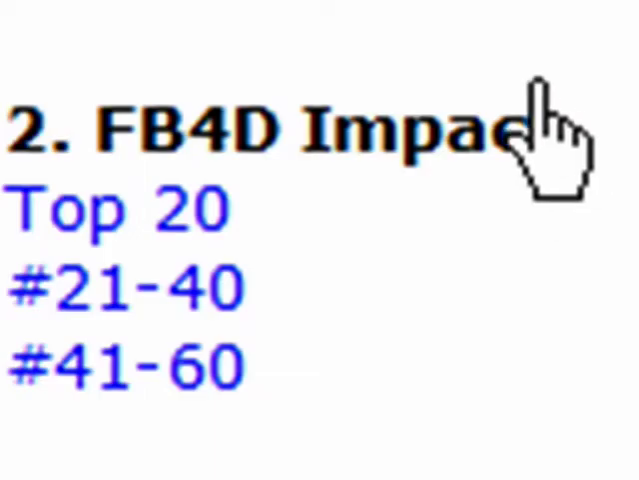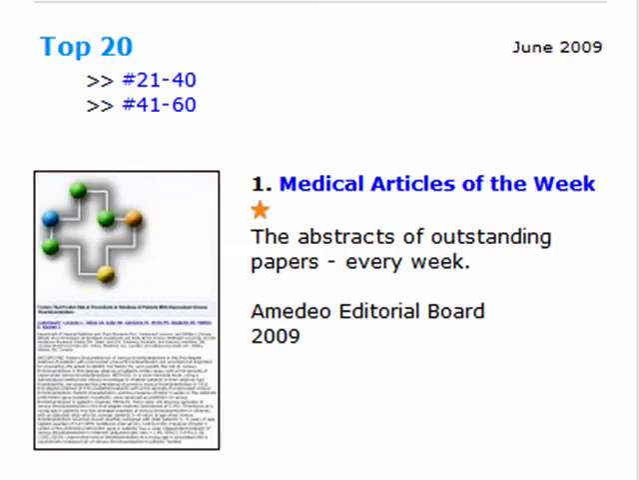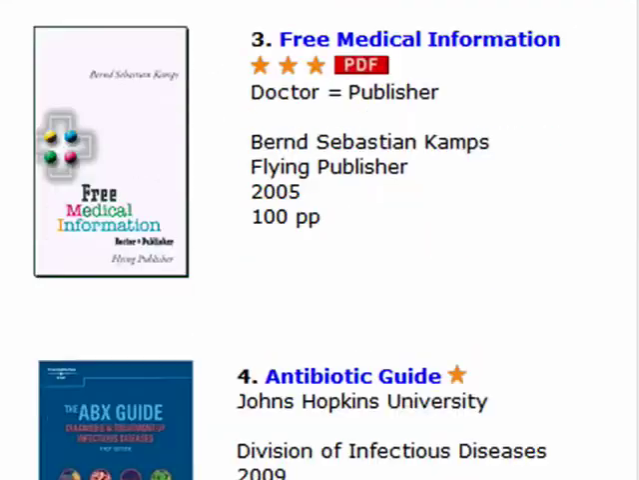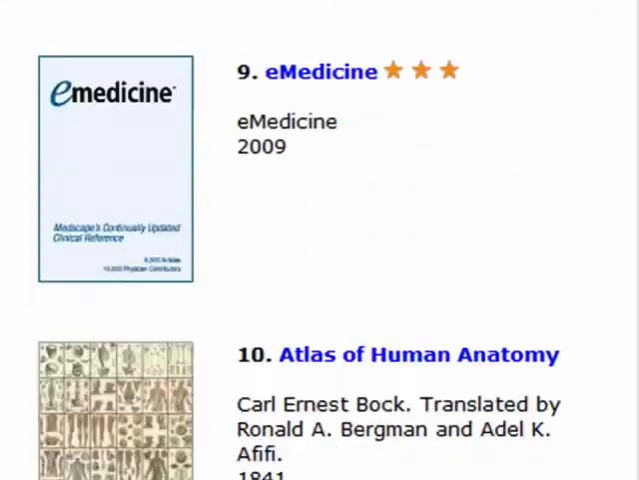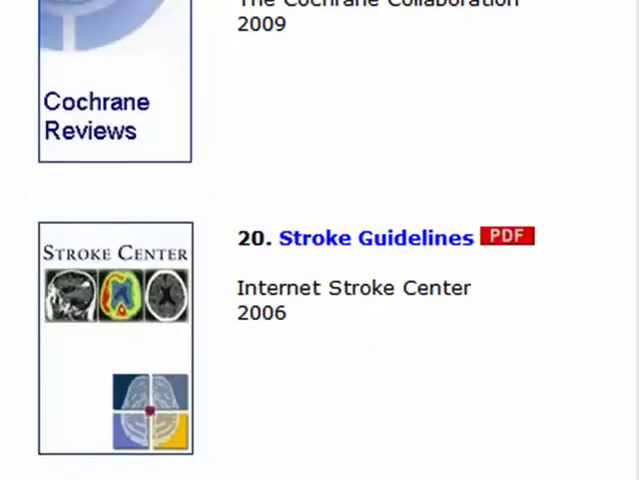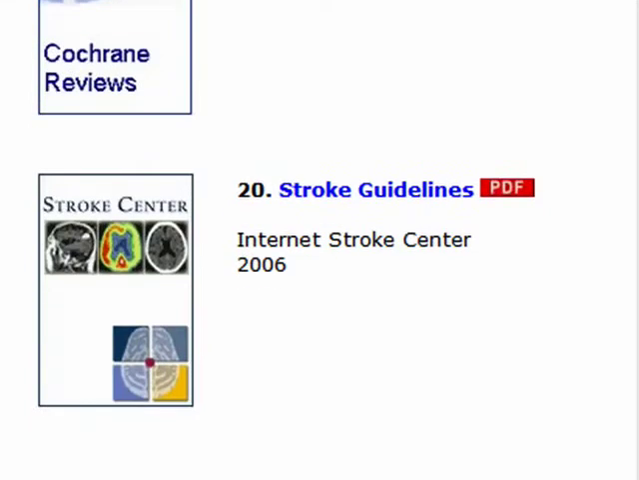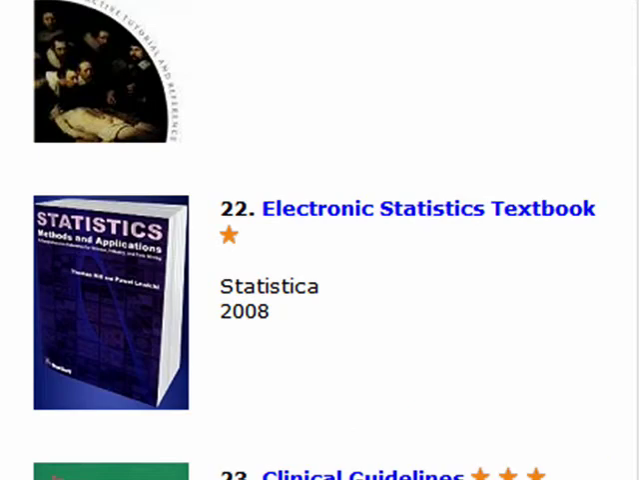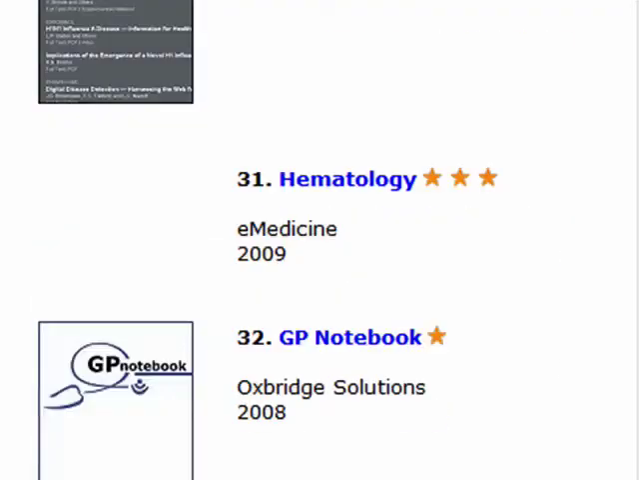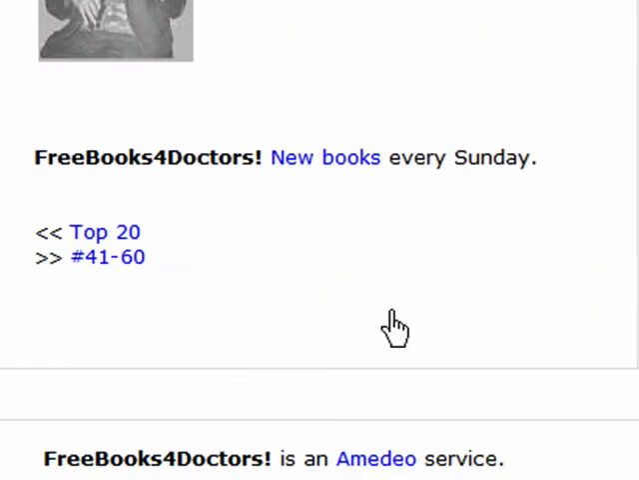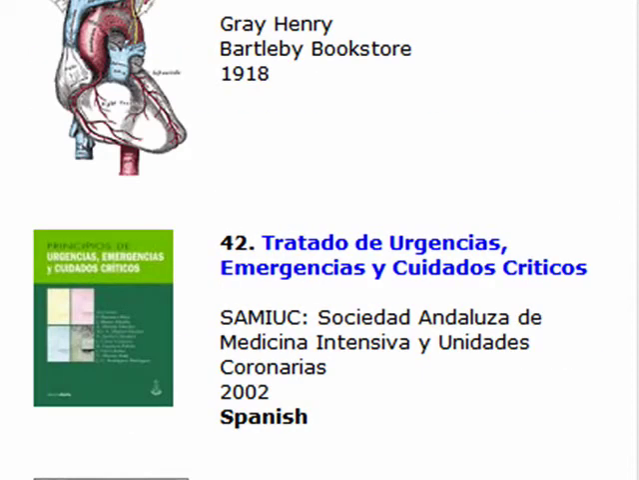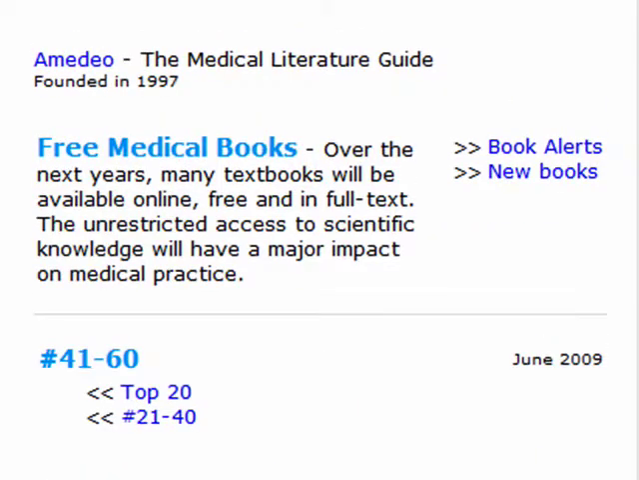FB4D Impact, which is free books for doctors. They have a few publications there listed across the center of the screen. Looks like they have, let's see, the first 20 publications on that homepage. Now at the bottom, you can go to the next 21 through 40, and then you can also scroll down to go through the next 41 through 60 most impactful publications according to the editors of this website.